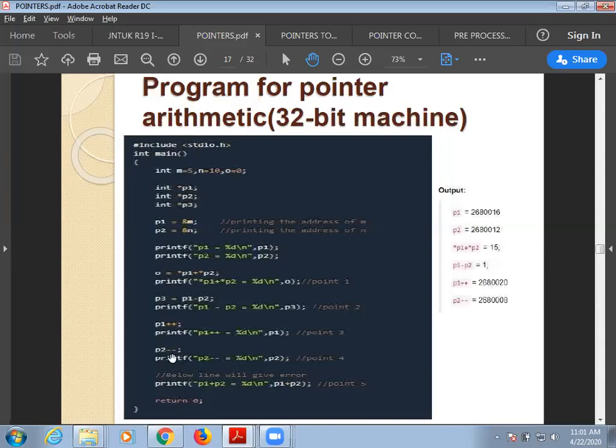The last one I am doing is p2 minus minus. So the current address of p2 is 2680012. So minus minus means I have to go to the previous integer element in memory. So 2680012 minus 4, so it will go to 2680008. Okay, so this is the increment and decrement. So these are all our pointer arithmetic. And the last one, printf p1 plus p2, this will give an error. It will not print an output, it will give an error.